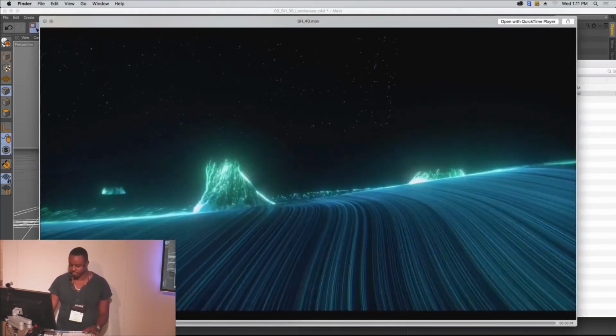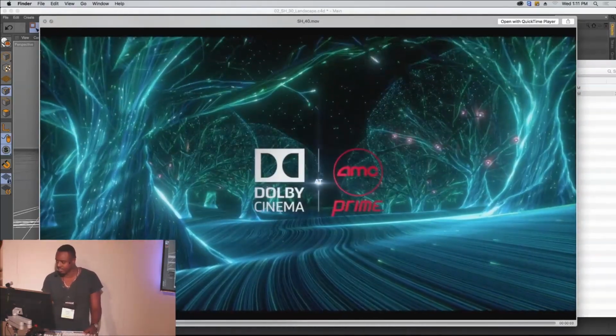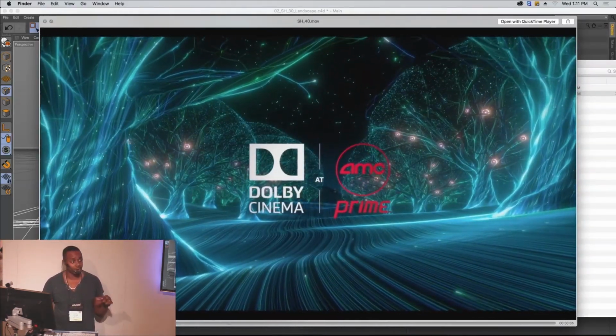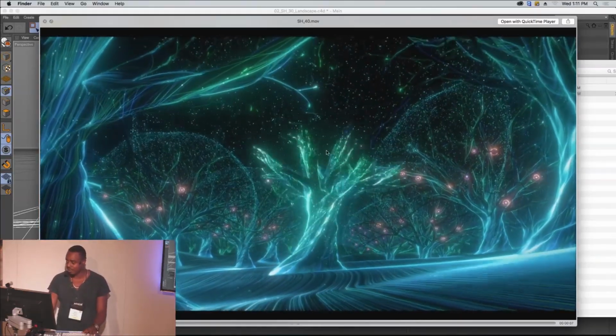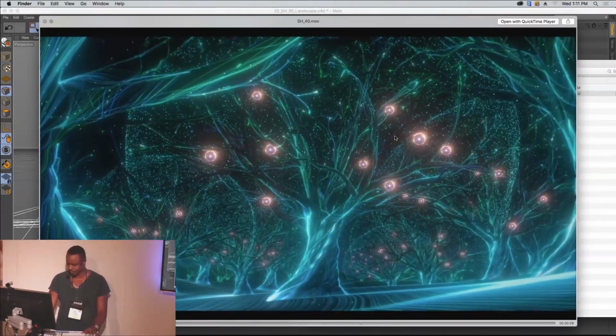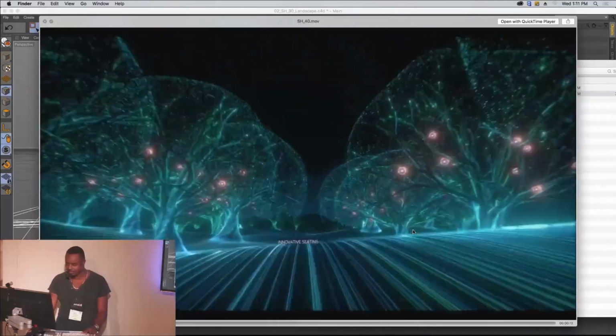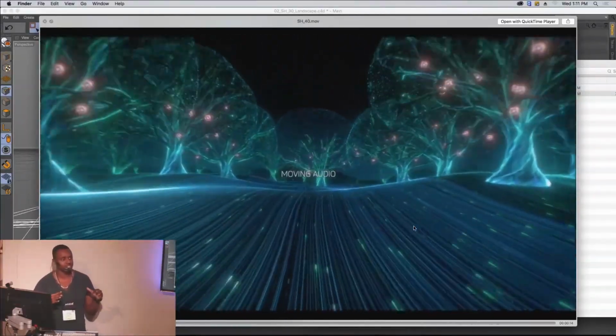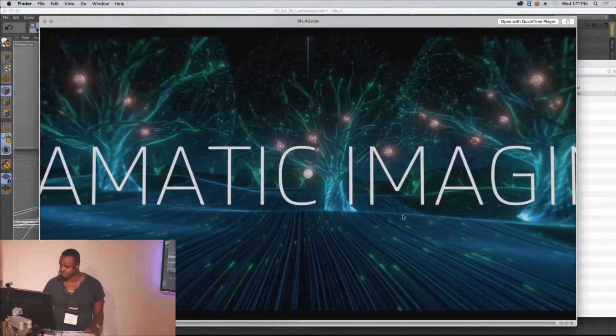This is the actual shot from the piece. There's a lot of these trees. Keeping in mind, this is all splines, all particles, and just a lot to deal with. And this is all built in one scene. How do we go about doing this?